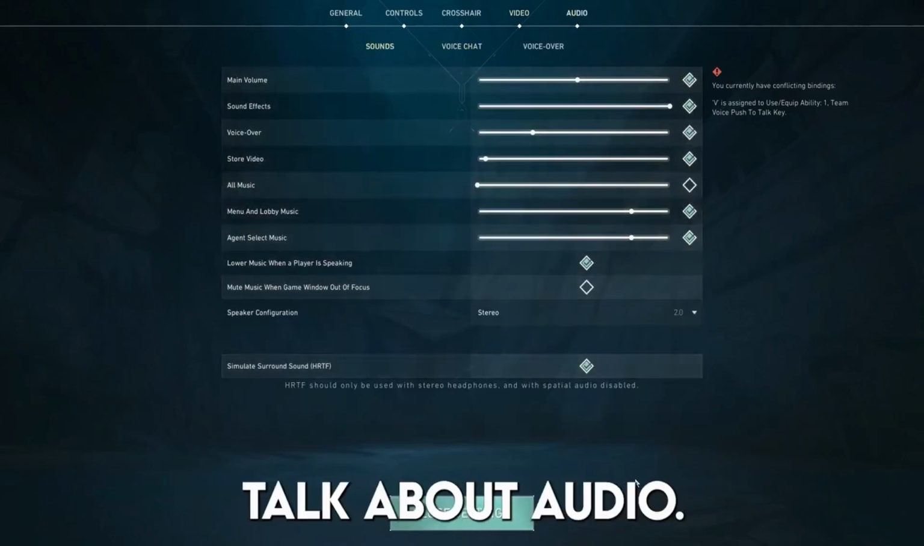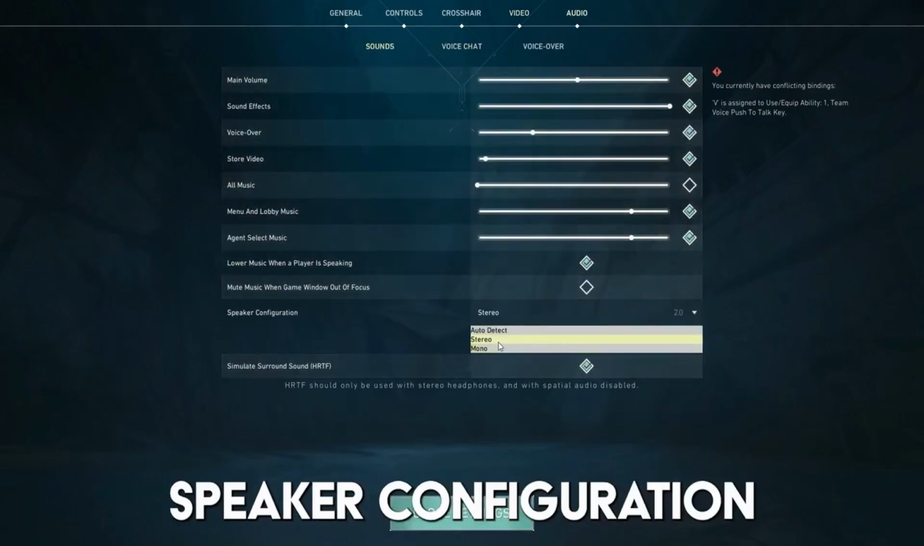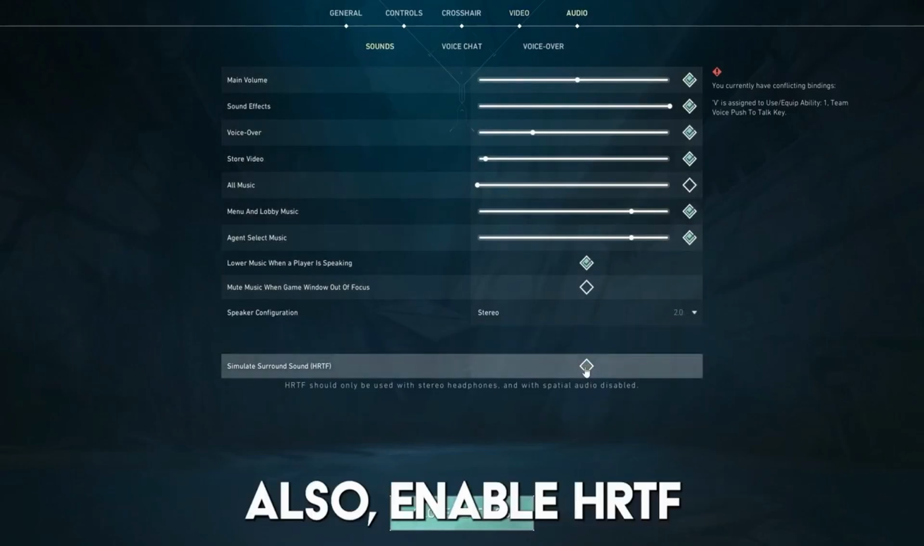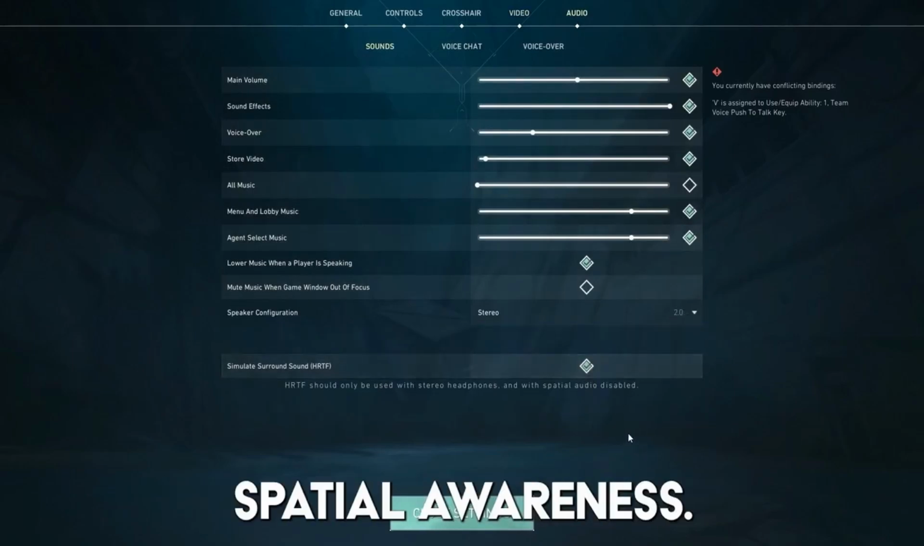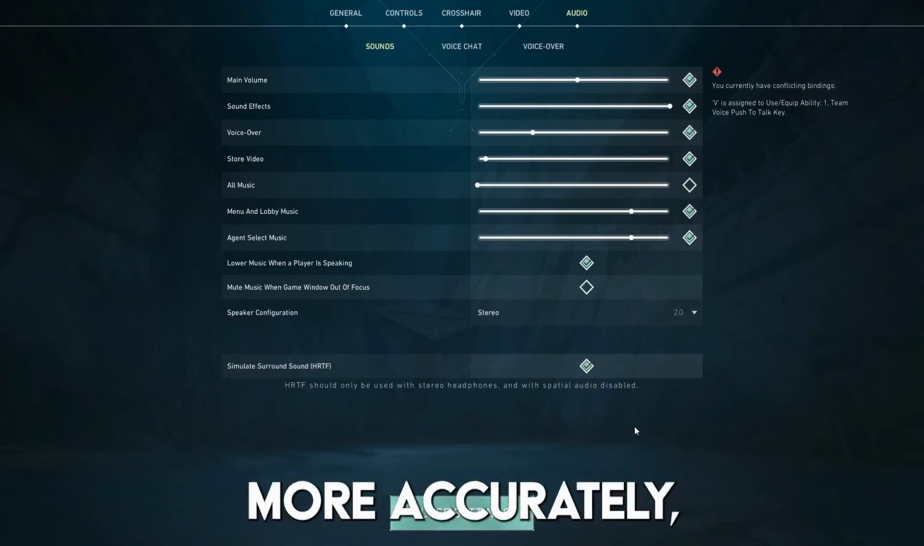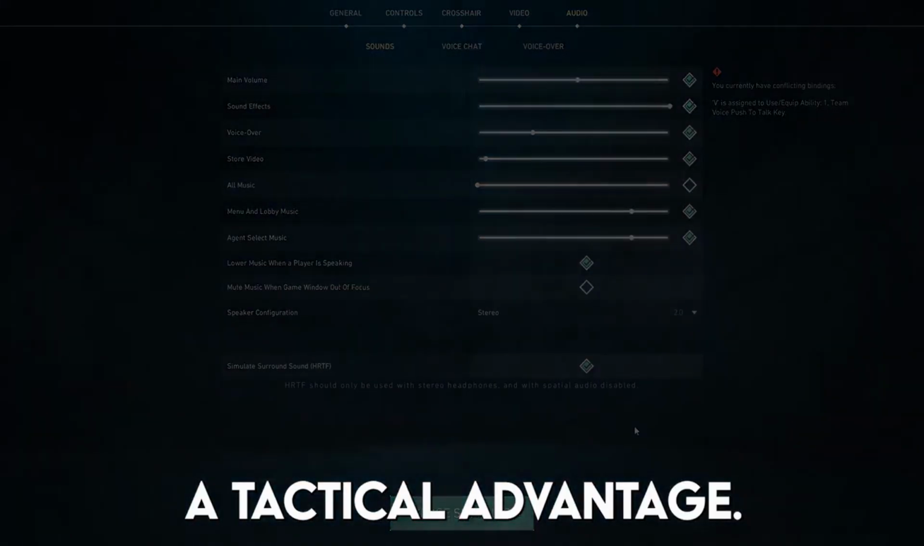Lastly, let's quickly talk about audio. Make sure your speaker configuration is set to stereo or auto detect. Also, enable HRTF for better spatial awareness. HRTF helps you hear enemy footsteps and gunfire more accurately, giving you a tactical advantage.